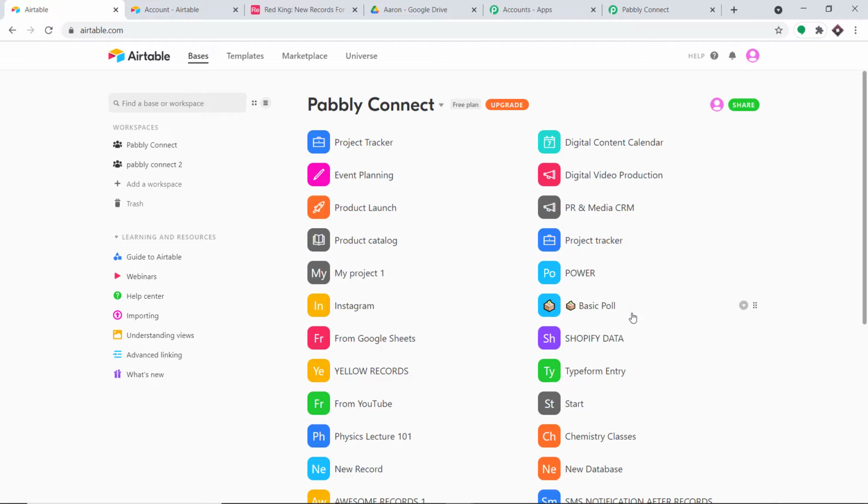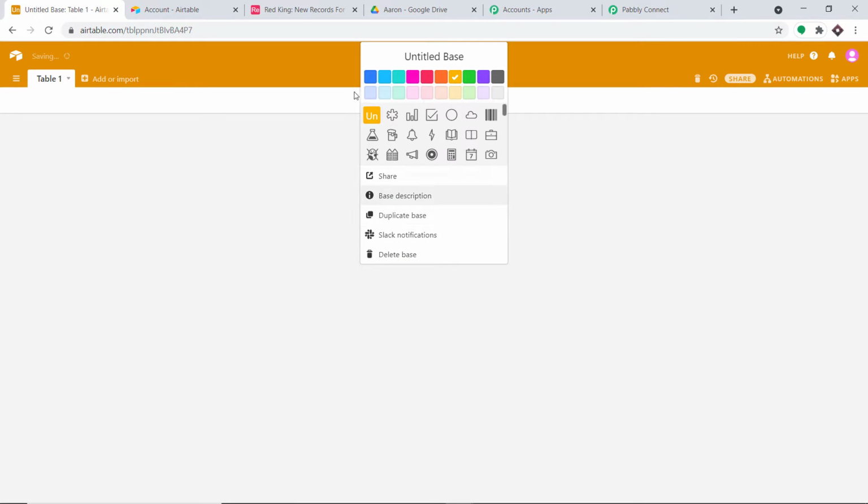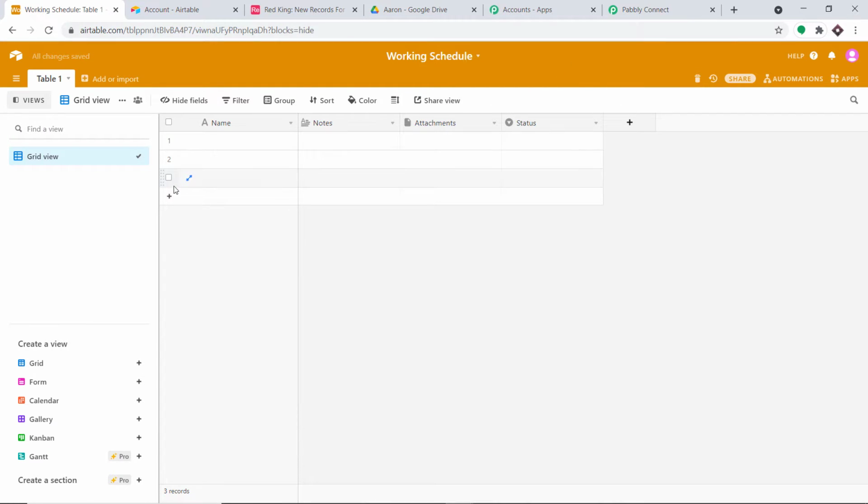So what if I create a new base? So let us begin from scratch. So we are going to create a new base. So let's say the record base should be something like a name, working schedule. Okay, so basically we are going to create a schedule. Okay, and I'm just going to make some changes in this base.